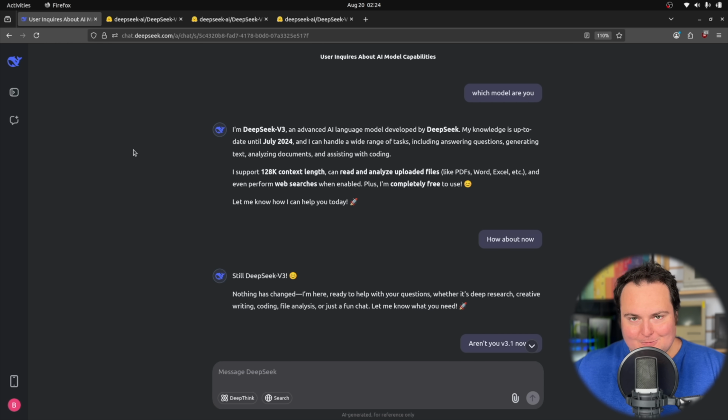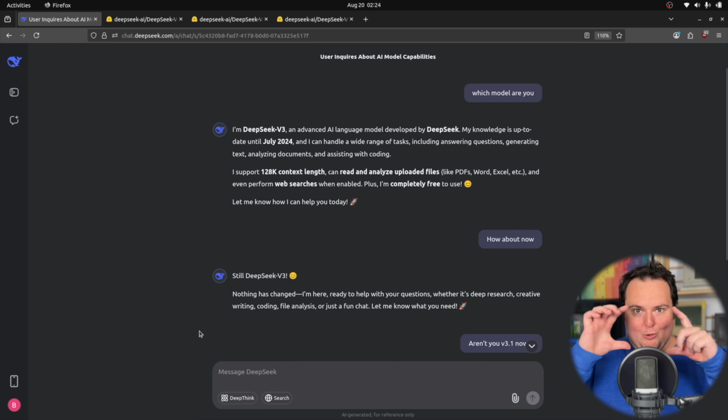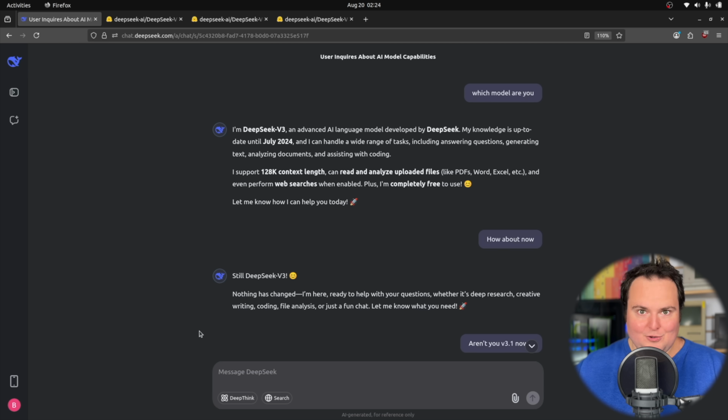However, I have to be completely transparent here in that I don't see any definitive answer on whether or not the online chat interface has been updated to use this new version of the model. There are some differences here visually in the chat interface. Mainly, the DeepThink button no longer has R1 in parentheses as it did just a few days ago.